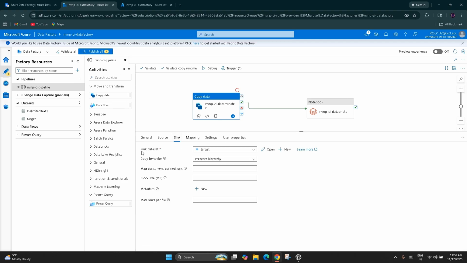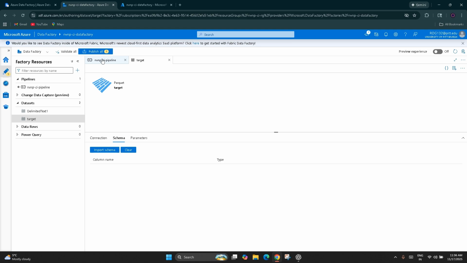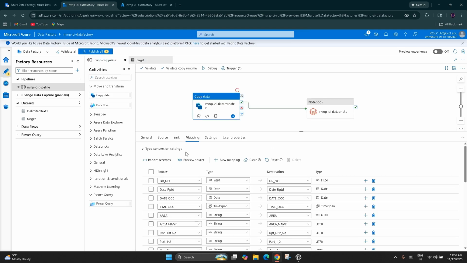And the same goes with the sink. This is the sink dataset, where you provide the Parquet for now. You can also preserve hierarchy, and set maximum concurrent connections and the block size. And this is where you provide the target location where you want the data to be loaded. Coming back to the mapping, you can see the input schema and the destination schema. Make sure that Parquet does not allow any blank spaces, so based on the use case you adjust this mapping in the schema.